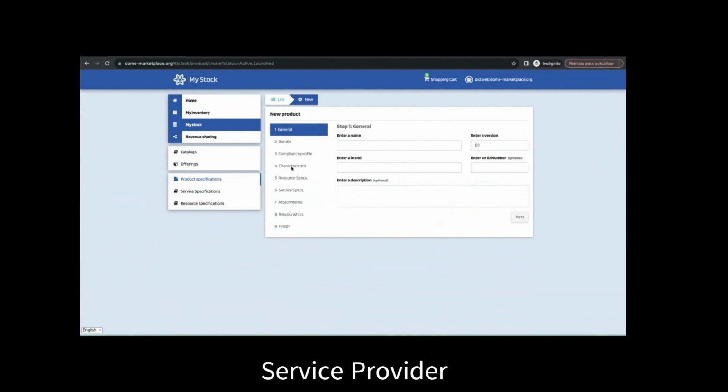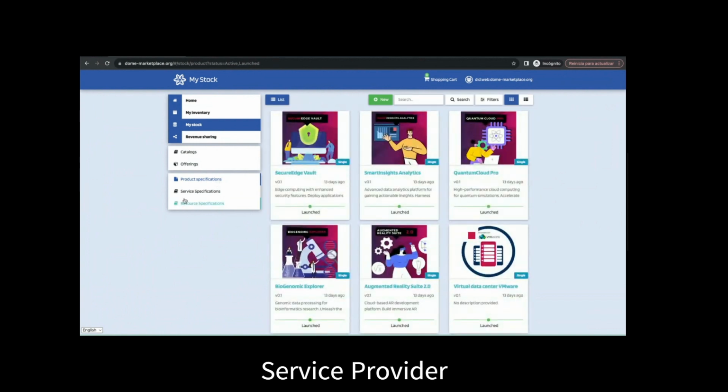In addition to this, the product specification basically includes the set of resource specifications and the set of service specifications that you want to offer, and also include a couple of attachments like the image or some documentation, pictures, or anything that you think is relevant for the product specification in order to be more descriptive. Okay. Once you have your product specification with the services and the resources that you want to offer, in order to be able to offer this, you have to create a product offering.